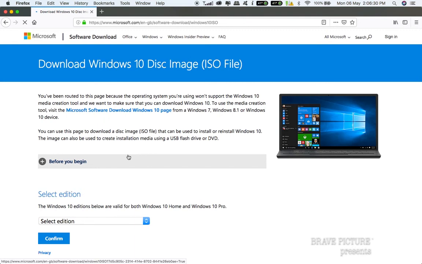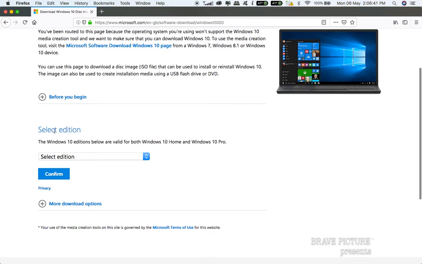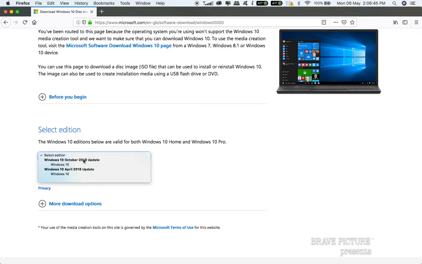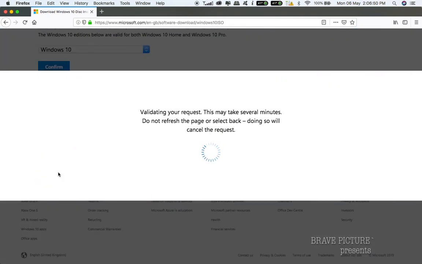The first page that appears is microsoft.com software download. Okay, select the edition first, which is Windows 10. All right, this is it. Confirm that, wait for a moment.